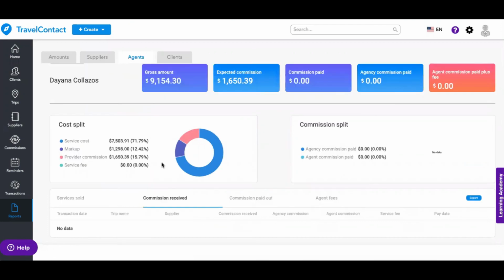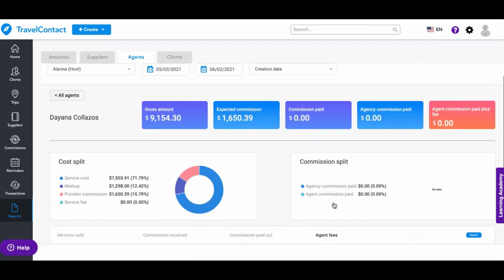You can see for that date range the commissions received, the commissions paid out. And if you entered any agent fees, they're all going to appear here. And if you do export, you can run an Excel report on all of these items from here.